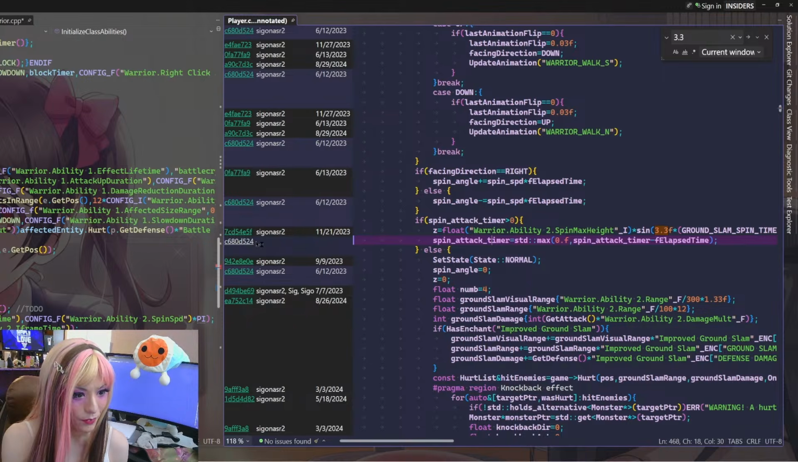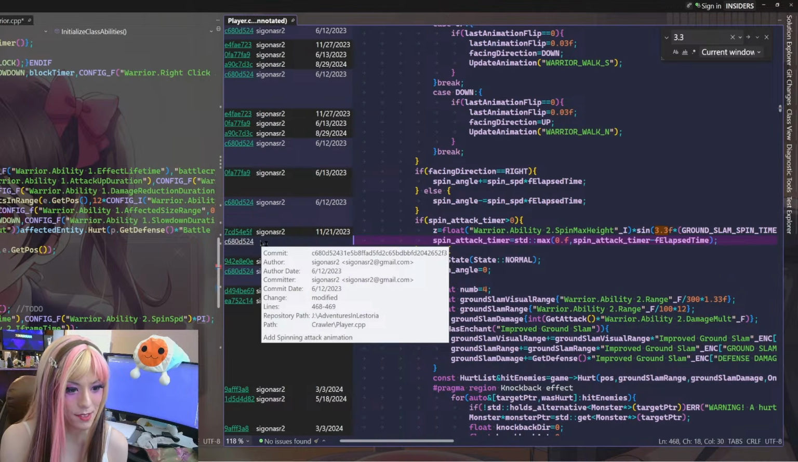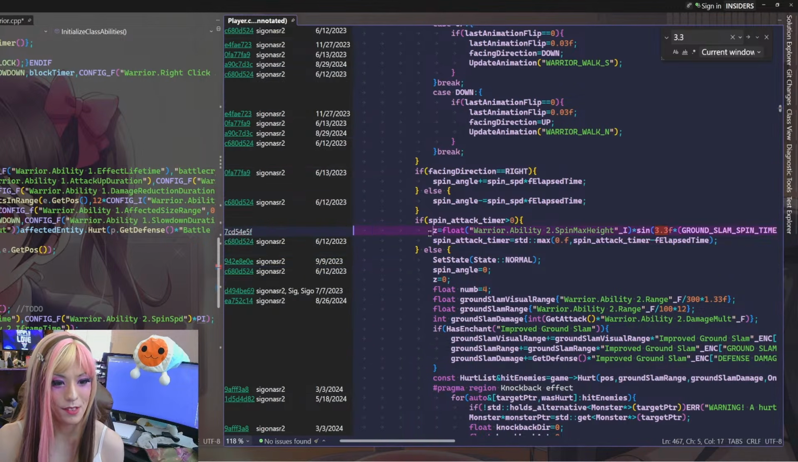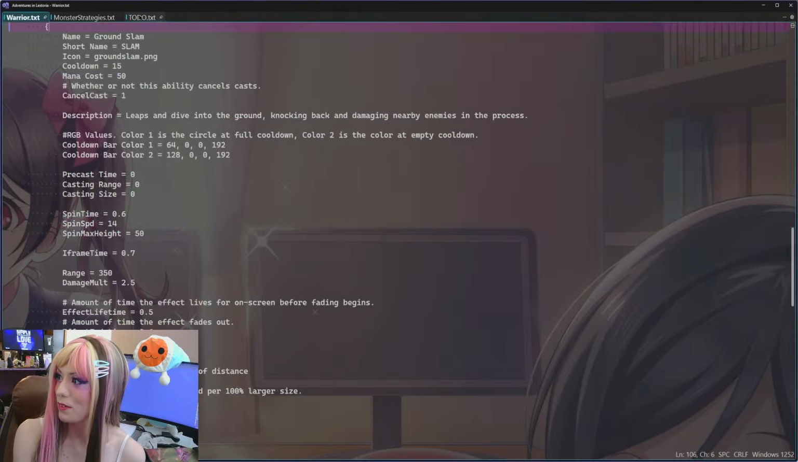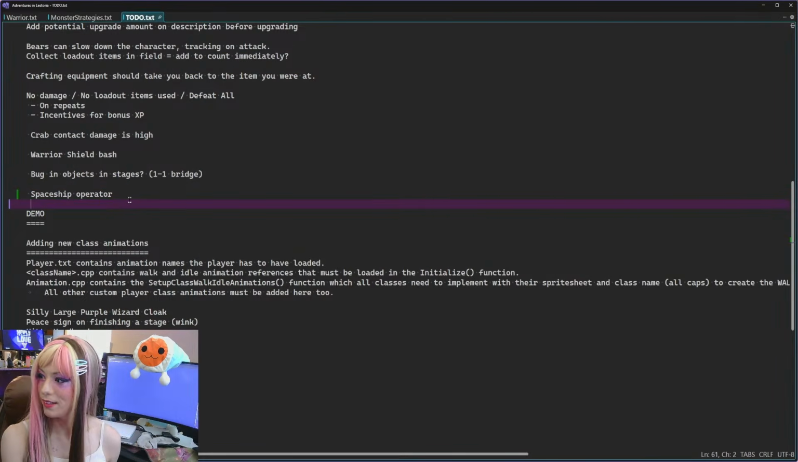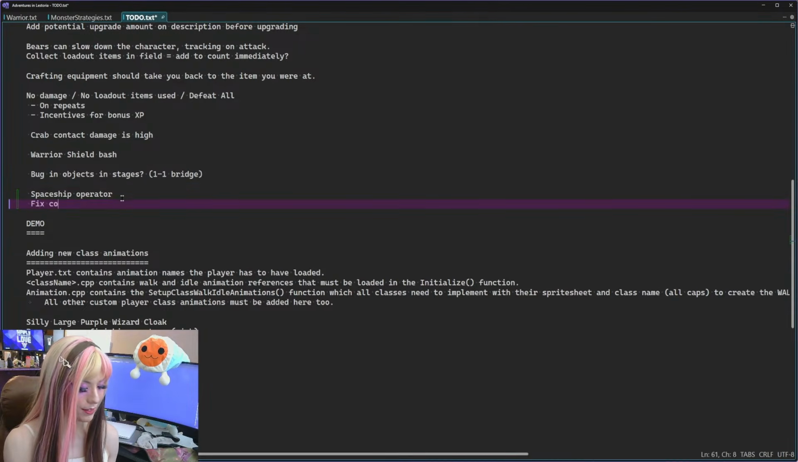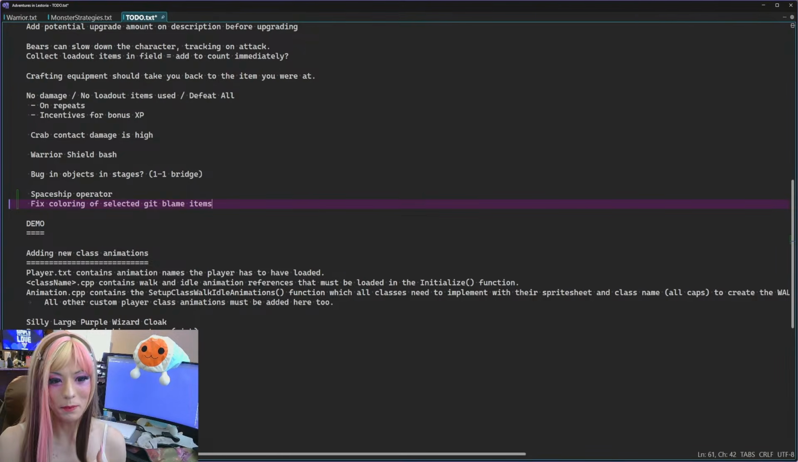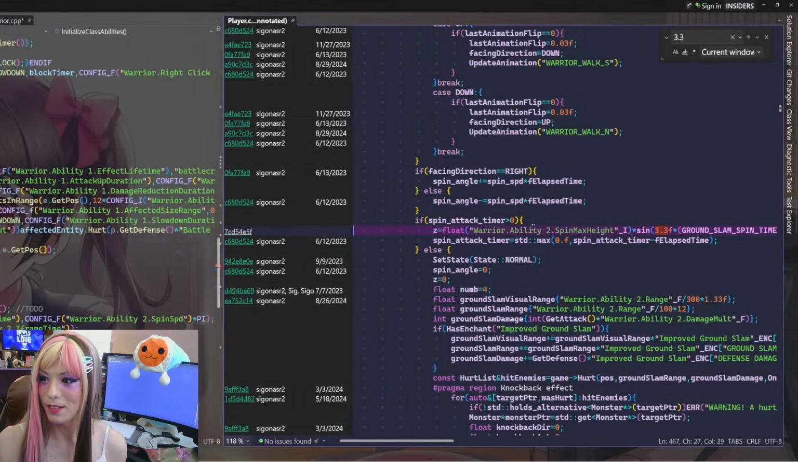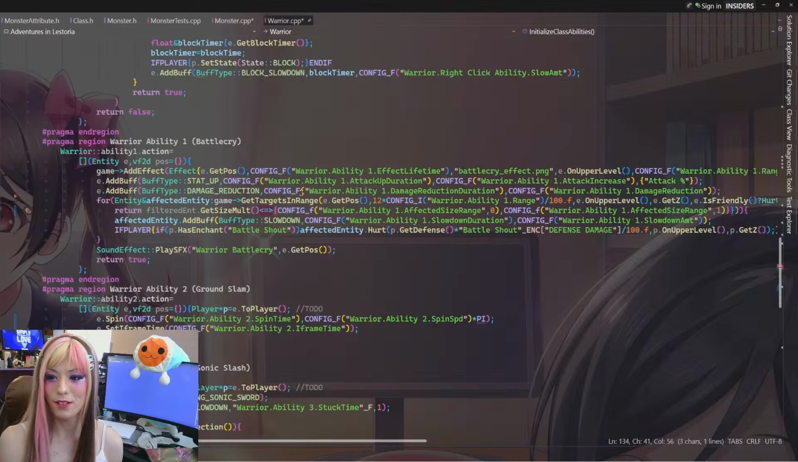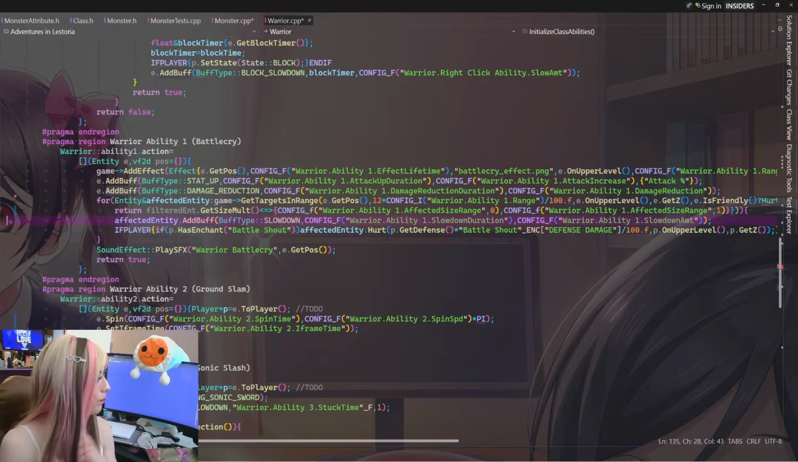What if I accidentally set the text color of the selected item? That's probably what I did. You just make a mental note for later. This is just an IDE thing. Fix coloring of selected git blame items. This is probably a styling issue. Anyway, that was just fun to look at, some history.